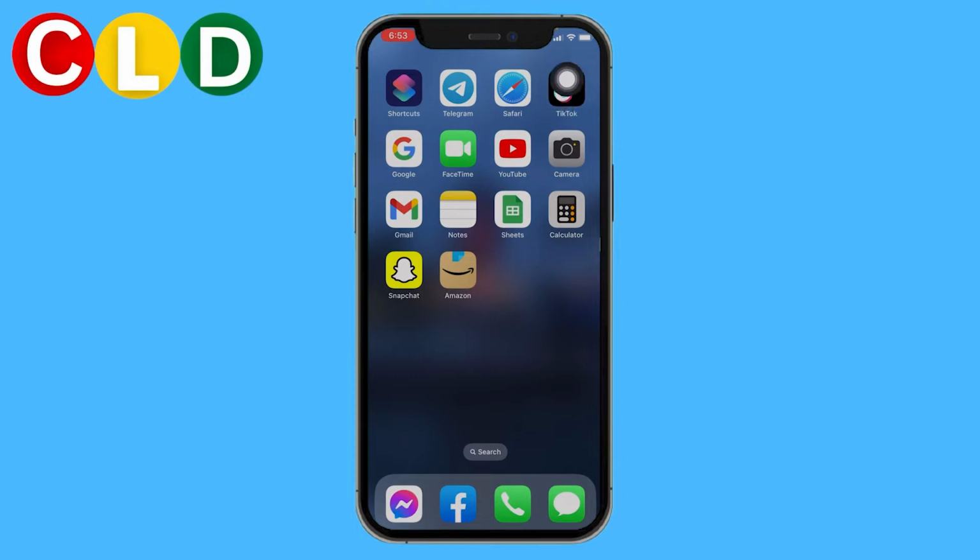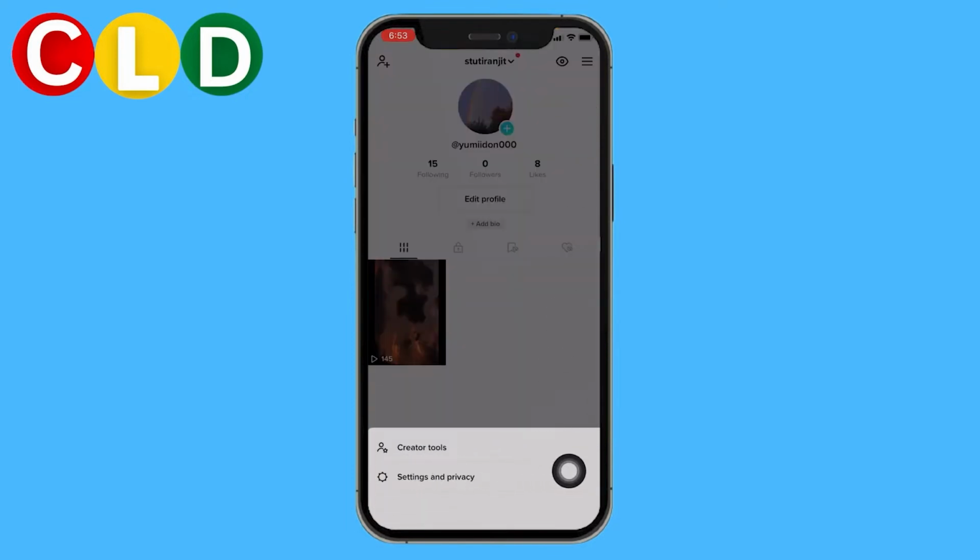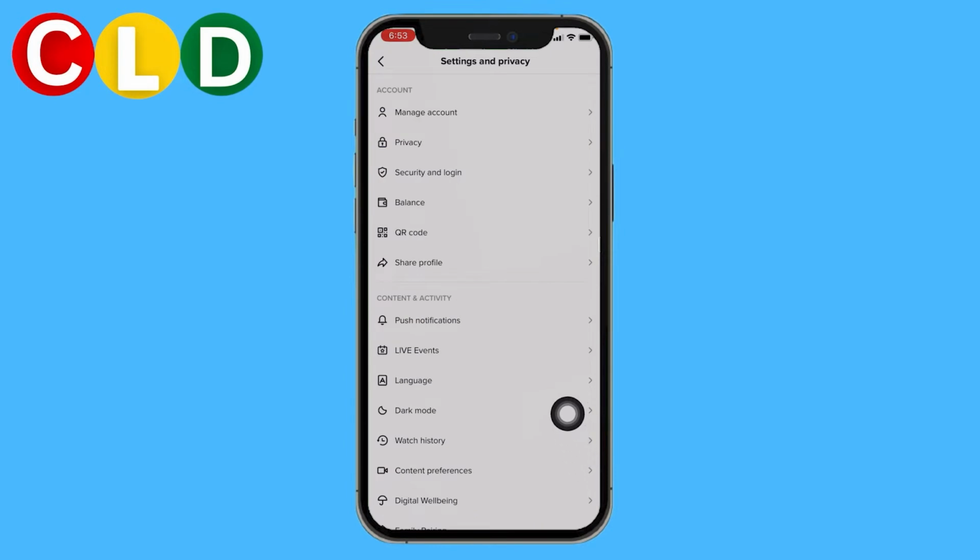First, you have to open your TikTok app. Here we go. Your profile appears at the top. You can see 3 horizontal lines. Tap on it. Go to the option settings and privacy. Now over here you can see different options. Tap on the option manage account.